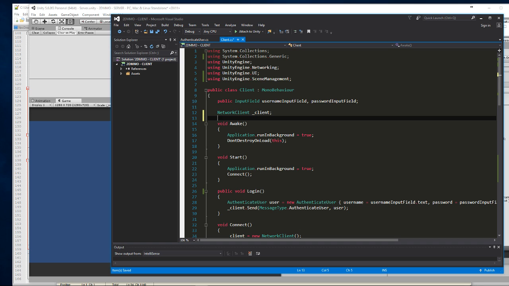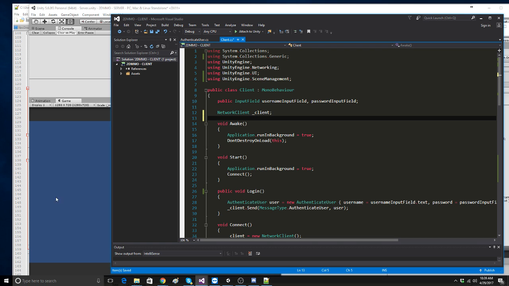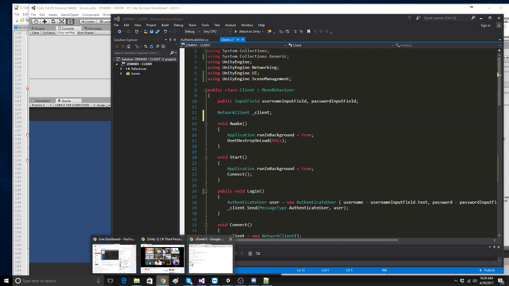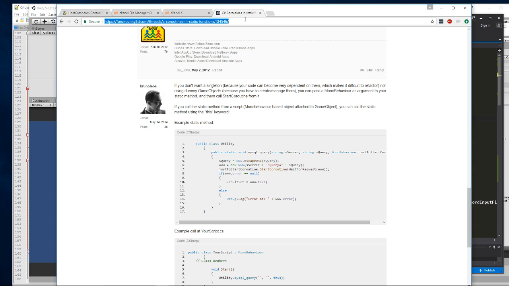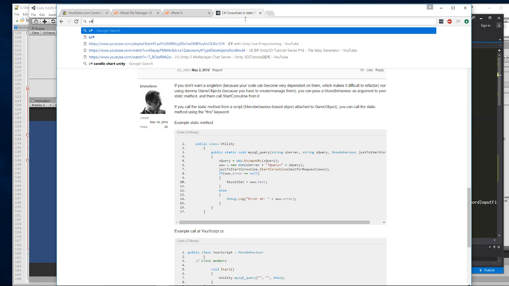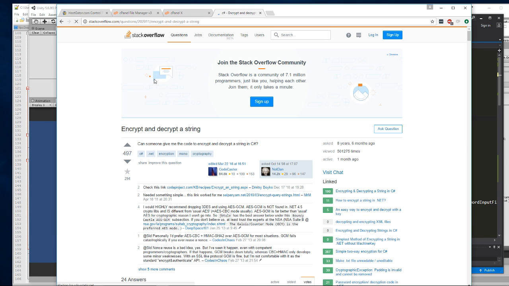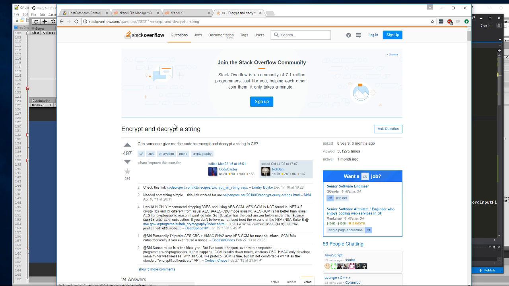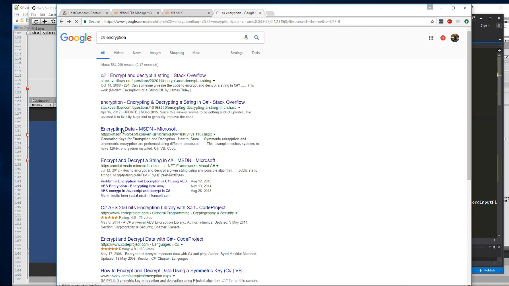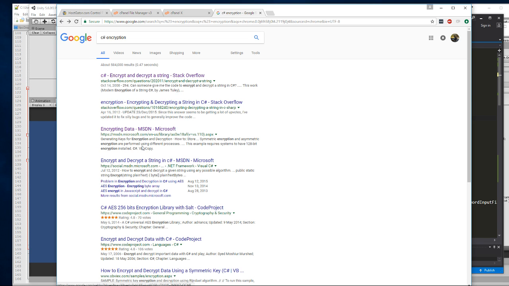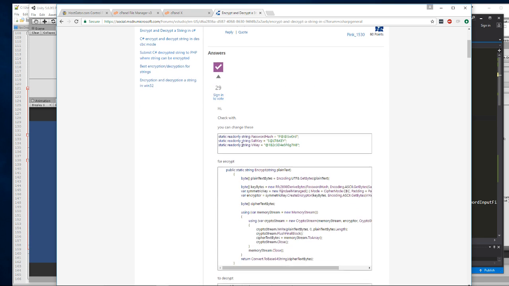Alright, so we need to look up how to do encryption. Let's see here, C# encryption that's built in. Alright, here we go. Encrypt and decrypt a string is what we want to do. Hold on, here we go, I want this one. String, read-only, password hash, and your salt key and the VI key.